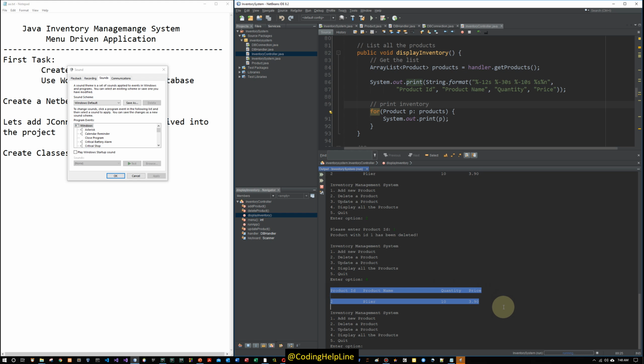Thank you guys. This is a simple menu driven inventory management system with all the CRUD operations. Backend is database.